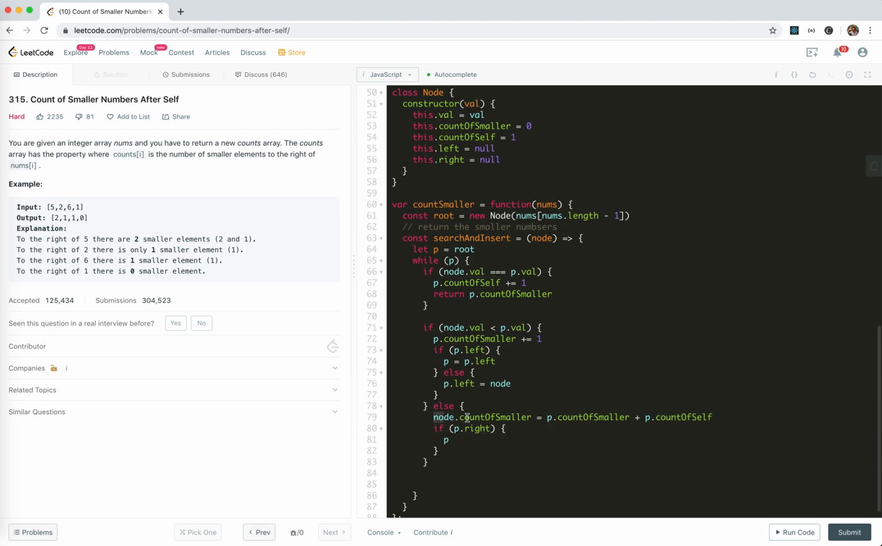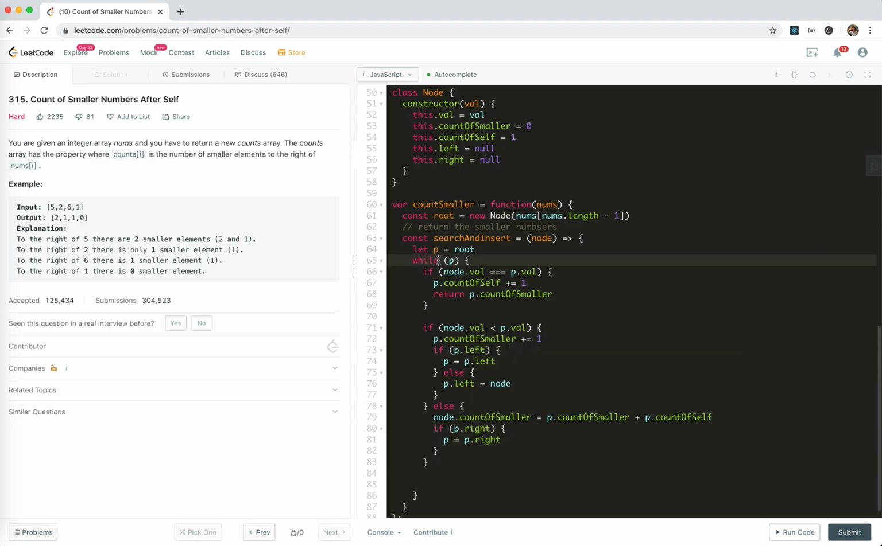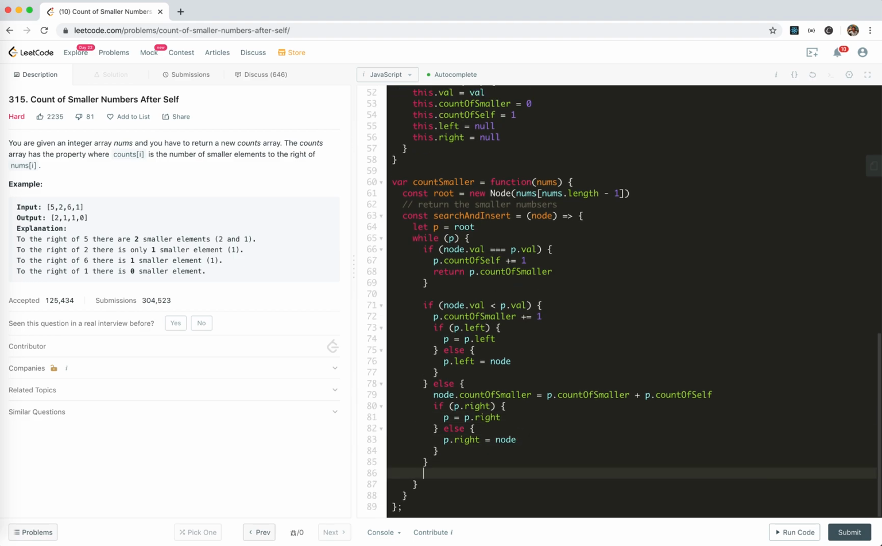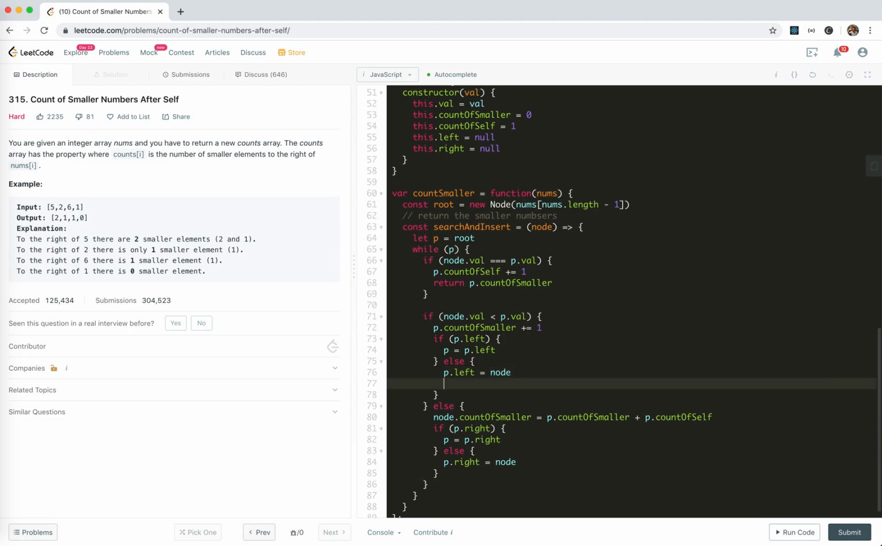This is when it's bigger, so we update the count of the node. And if there is a p right node, we're going to set p to p's right. And this will be the next iteration. Yeah. And then if there's no right node, we append it. So p's right equals node. And when we set it in node, we break.